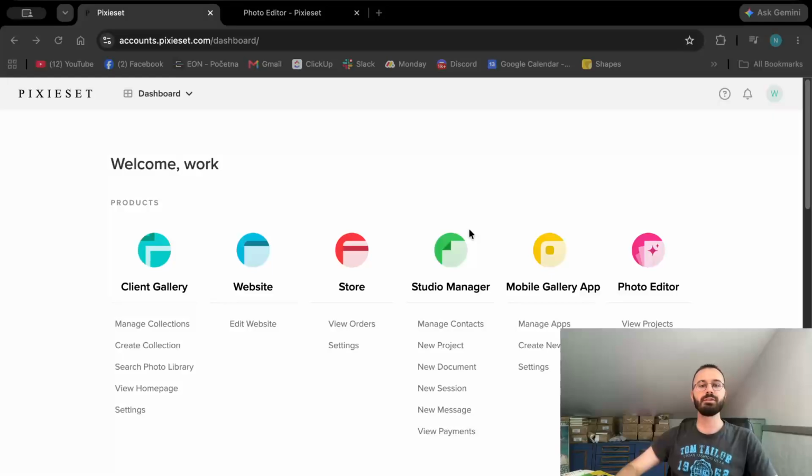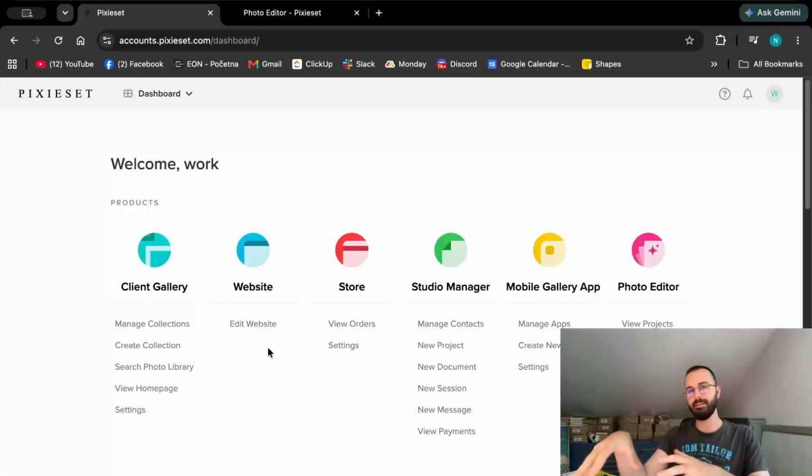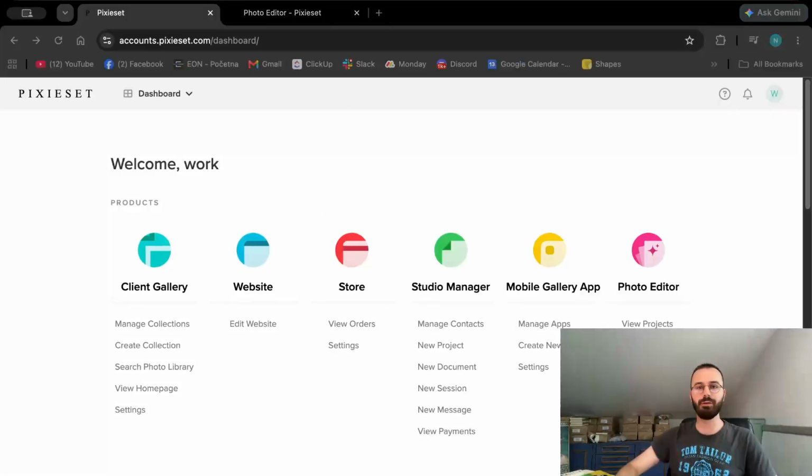Pixieset. So guys, the first thing that you of course need to do is go to Google and type in pixieset.com. Go to the dashboard, so it's account.pixieset.com/dashboard. Now what you need to do, you can add a text or image watermark to your Pixieset galleries to protect your photos and display your branding.